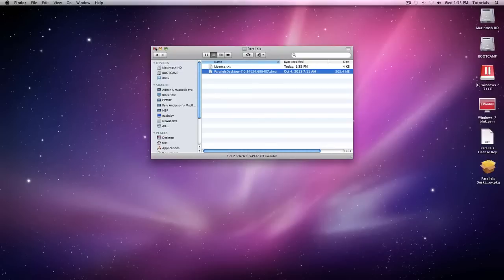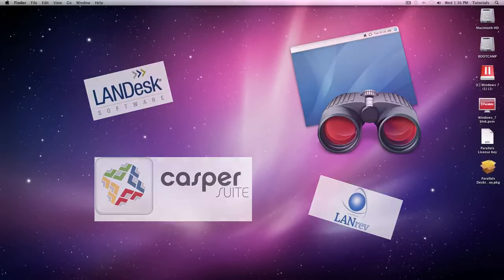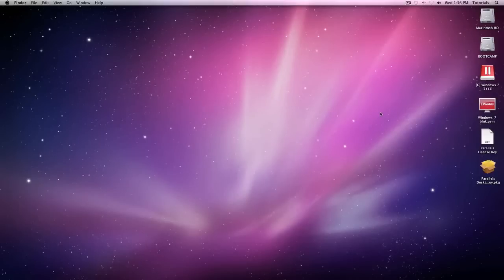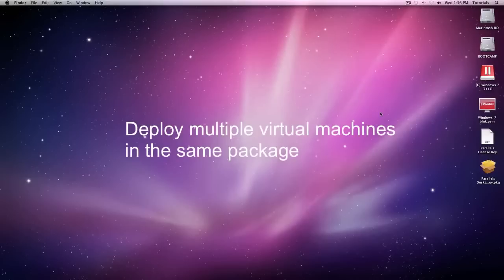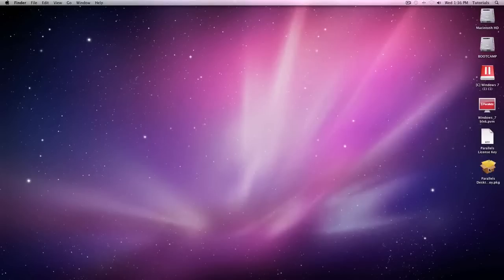The package is now ready for deployment using the Mac Remote Management application of your choice, and will install and activate Parallels Desktop 7 for Mac with its default settings. You have the option to deploy one or more virtual machines along with Parallels Desktop 7 in the same package. Simply copy your pre-configured virtual machine into the same Parallels folder as the license.txt and Parallels Desktop 7 installation image. Once your virtual machine is ready, you can add it to the deployment package.